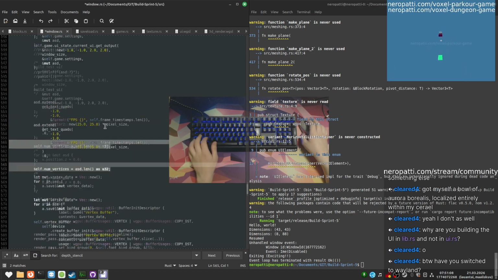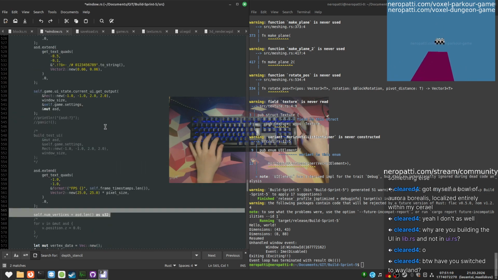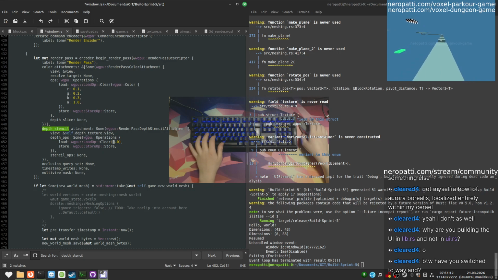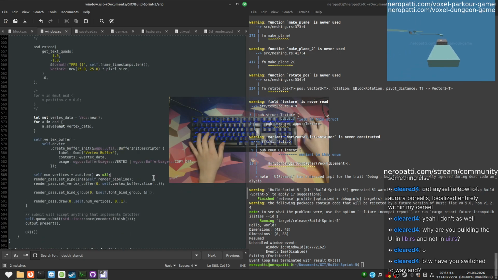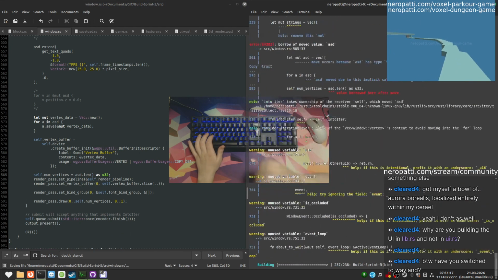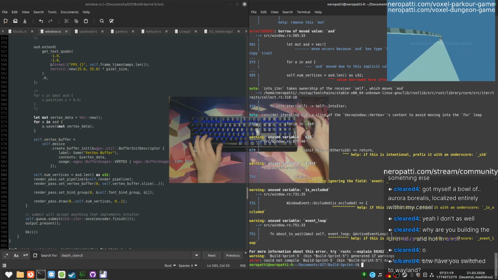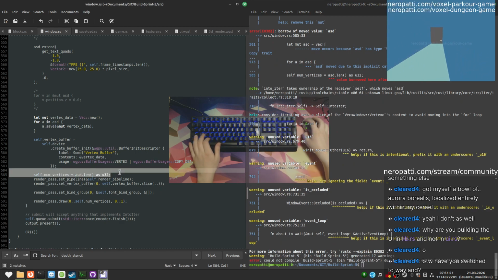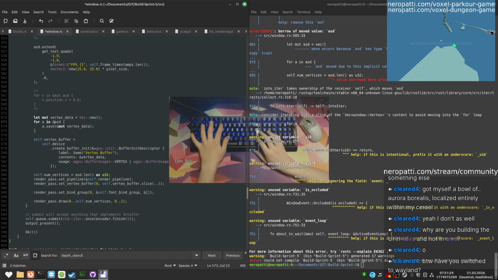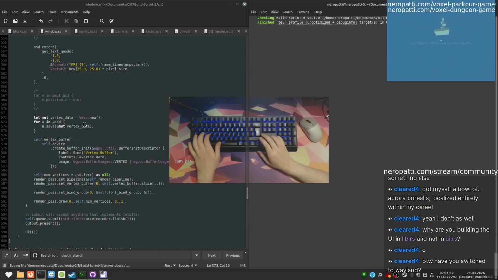Oh, but we already have the UI. And we have the UI. Well, let's just move this anyway. Make sure that it's not about that. Oh, we can't do that because we destroyed the vertex data there. If we do this, then it's still fine though.